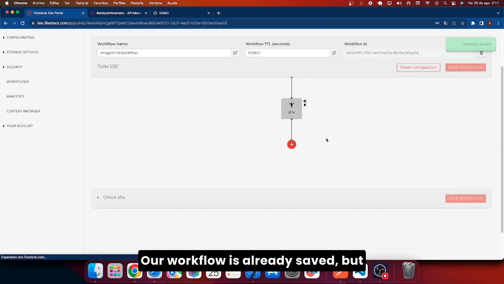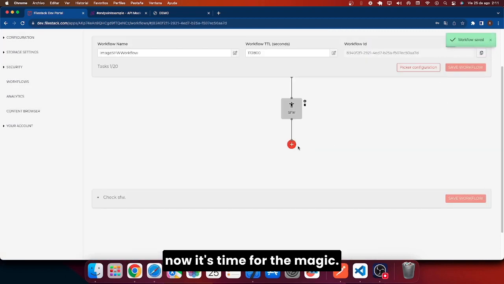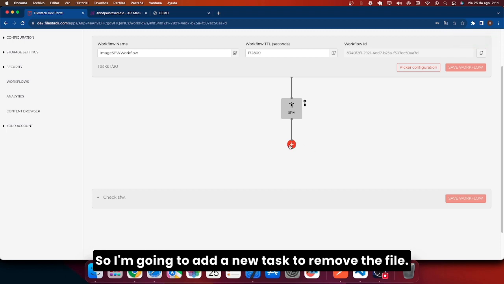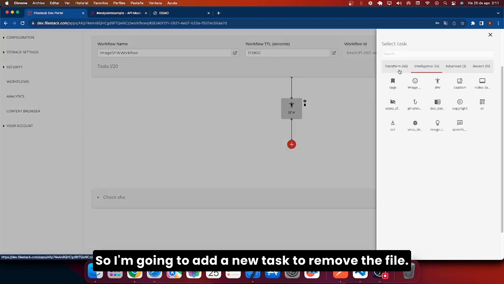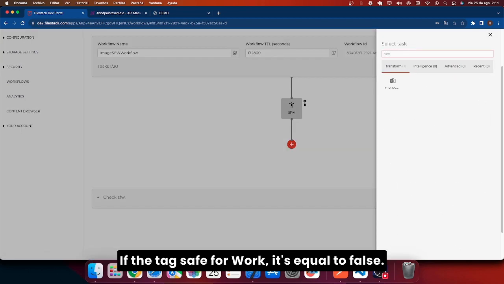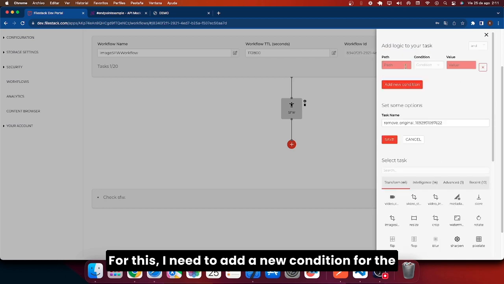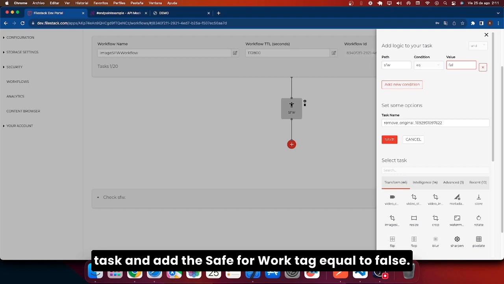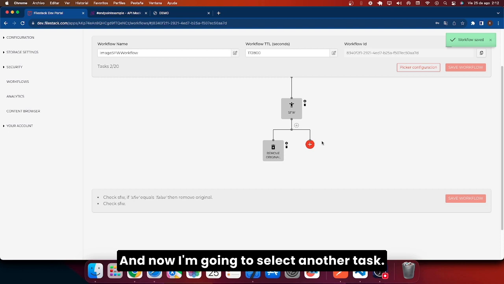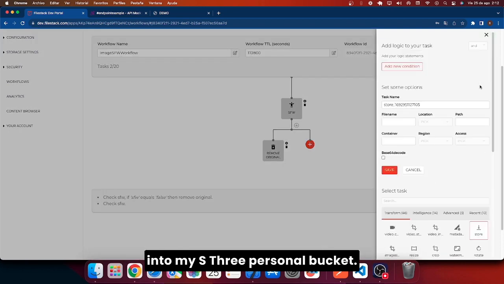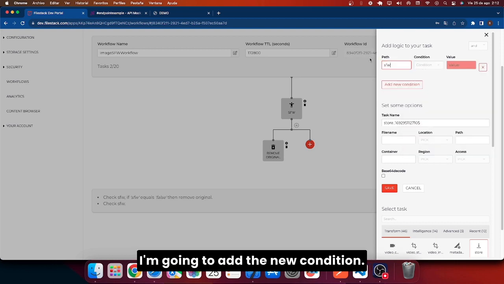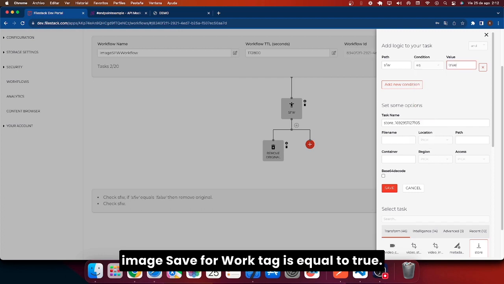Our workflow is already saved. But now it's time for the magic. I'm going to select new actions depending on the response we get. So I'm going to add a new task to remove the file if the Safe for Work tag is equal to false. For this, I need to add a new condition for the task and add the Safe for Work tag equal to false. And now I'm going to select another task. I want to store my file into my S3 personal bucket if the image is actually Safe for Work. I'm going to add the new condition, but in this case, I'm going to select if the image Safe for Work tag is equal to true.